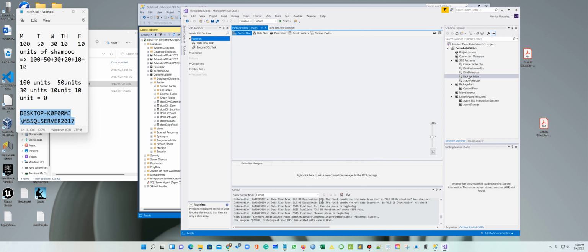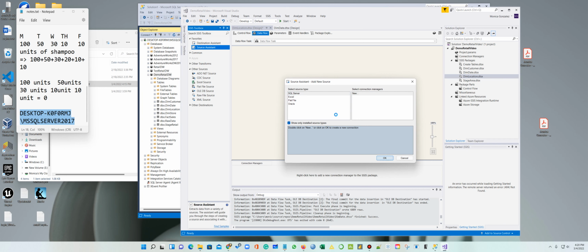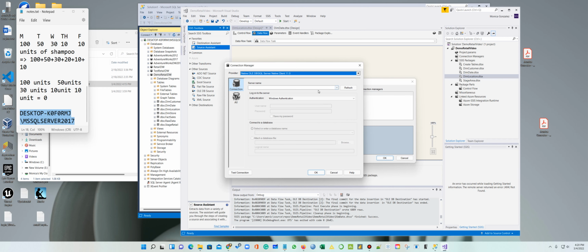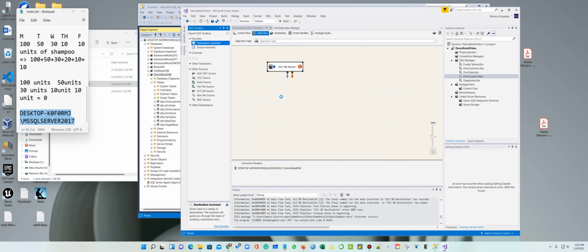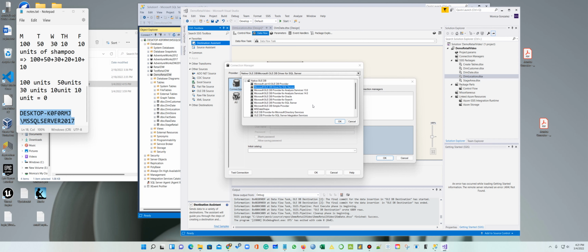So we're going to create a new one. This one is location. All right. And here we're going to grab a data flow task. I'm going fast with this because you could have done these as separate tasks in one package.